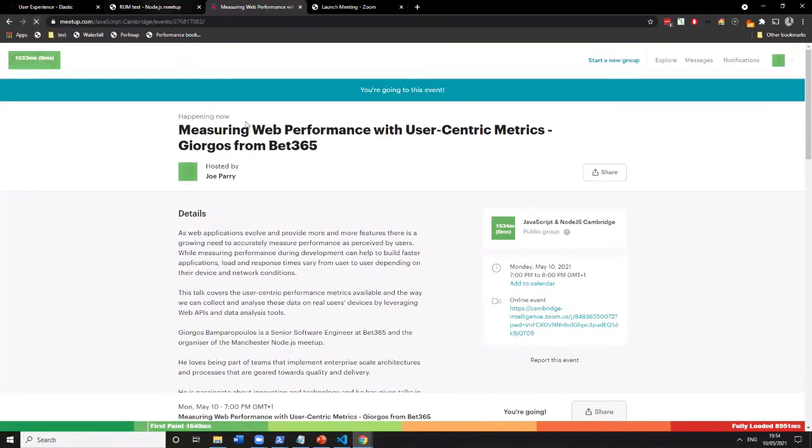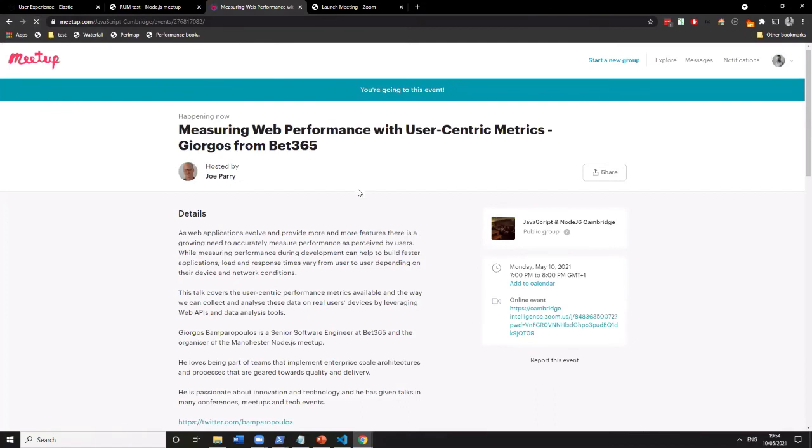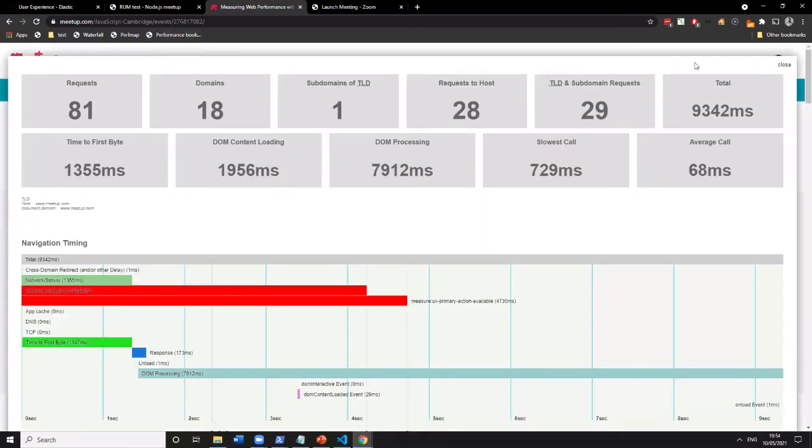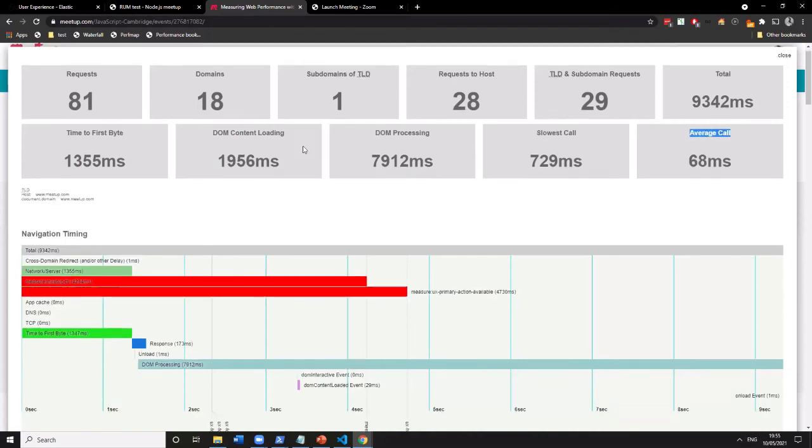Let me load it once again, and I'll show you the last. The third one is a bit more sophisticated. It captures performance metrics from both resource and navigation metrics and some paint. If I click that, you get this window here with the number of requests. You get some metrics in here: time to first byte, which we talked about, DOM content loading, DOM processing. You get the slowest call and your average call.